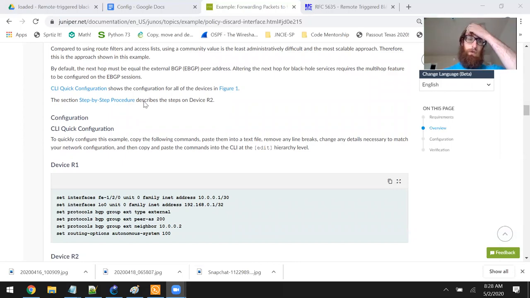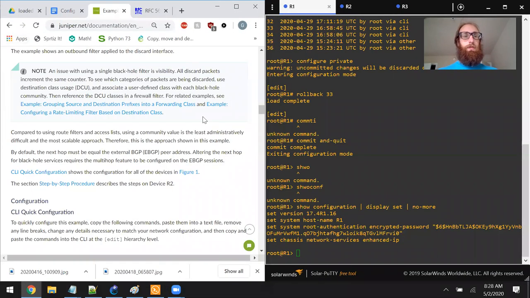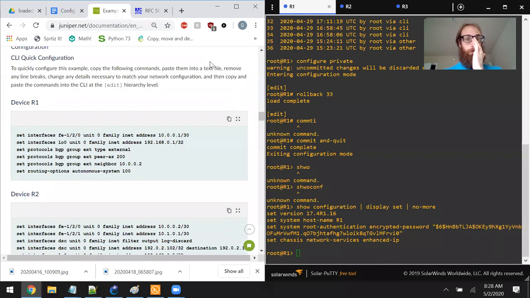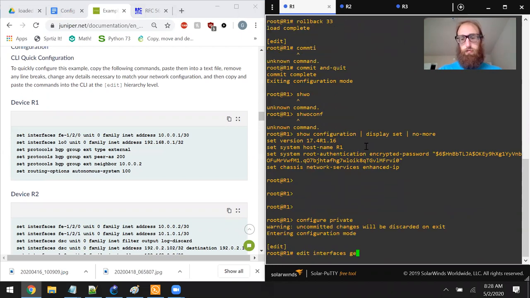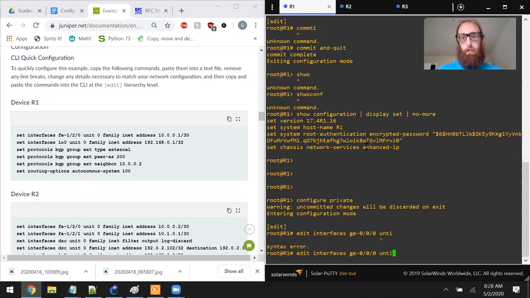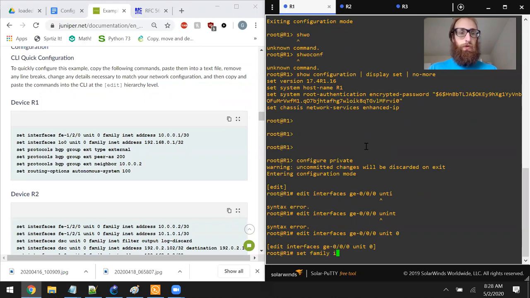So we've got the quick configuration and the step-by-step. We're just going to do the quick configuration, gloss over the step-by-step, and see if there's anything more interesting to know in there. But let's get started. So router one, edit. Luckily the interfaces were able to match. On this, fxp0 ends in zero, so I'm using ge-0/0/0. The other interfaces they're using end in one. Luckily, they're using unit zero on this one finally. It's the only valid interface you can use.